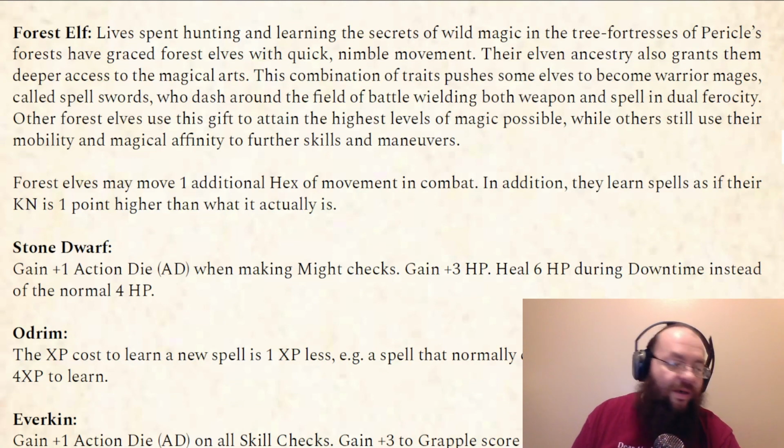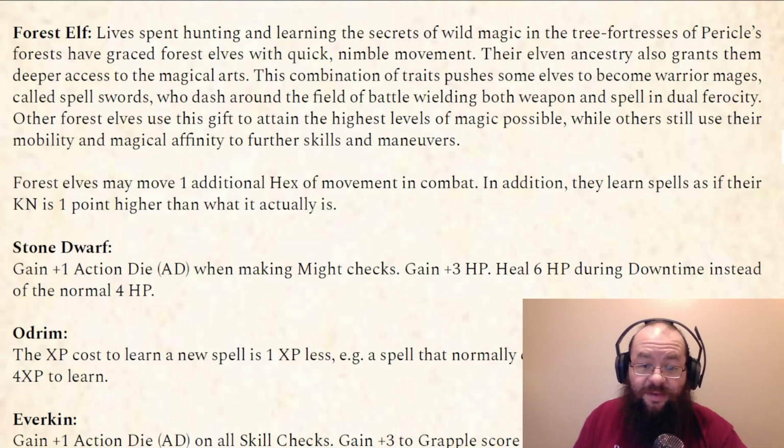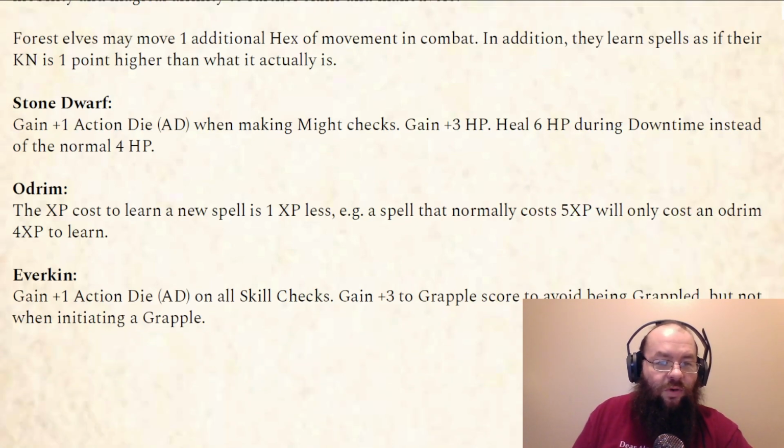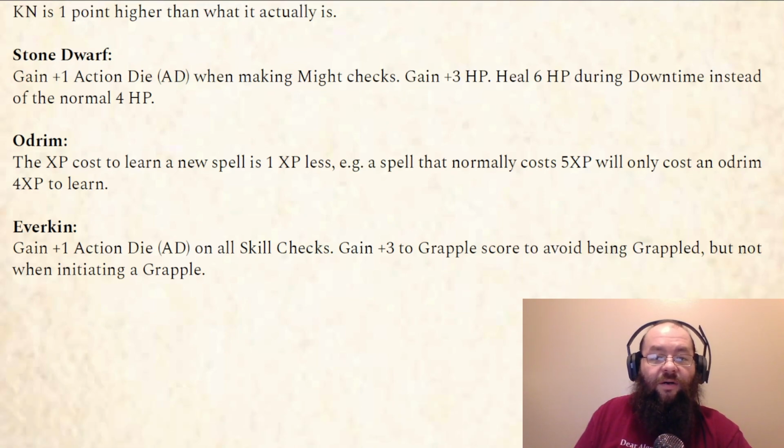Your stone dwarf, when you're doing might checks, which is trying to break something, trying to lift something, or I believe grapple. I'll probably have to double check on that. But you get an extra action die for that. You get 3 extra health, and then you heal 6 health during downtime instead of the 4. The Odrim are really good at learning new spells. Basically, it costs you 1 less to learn a new spell. And the Everkin are very good at grappling, or at least very good at avoiding grappling, and you get an extra action die on all of your skill checks, which that'll play more into the non-combat stuff.